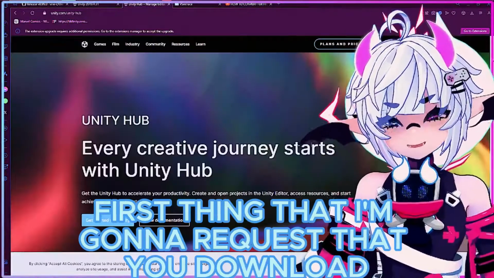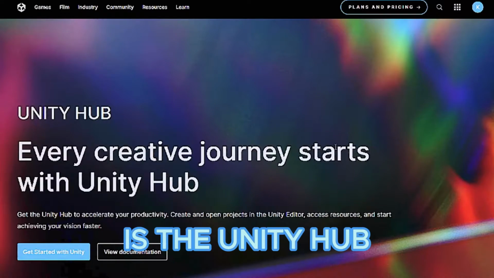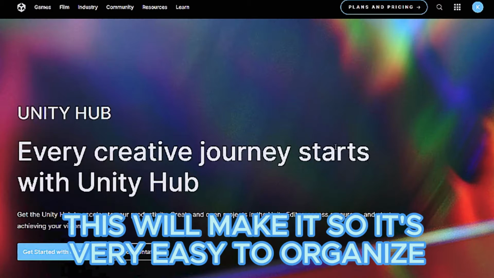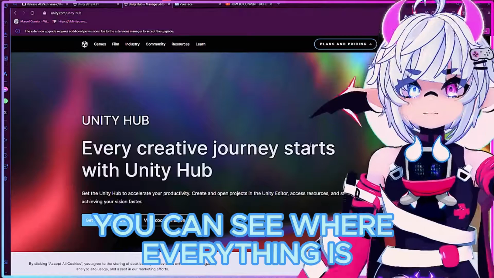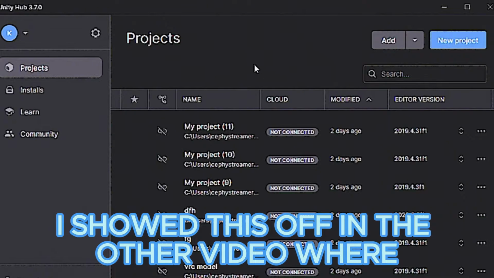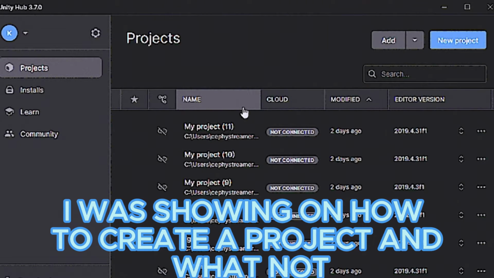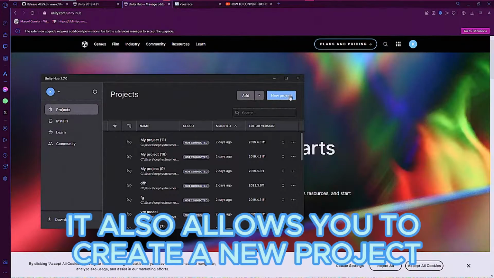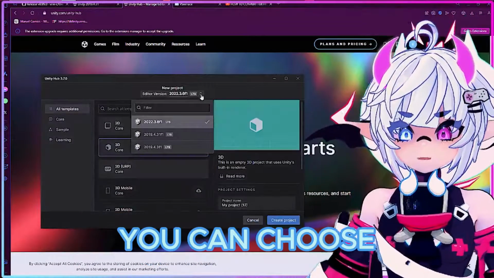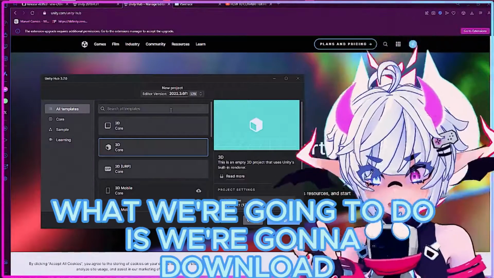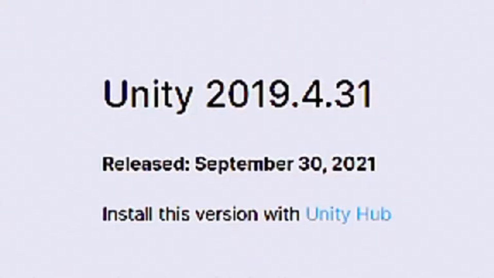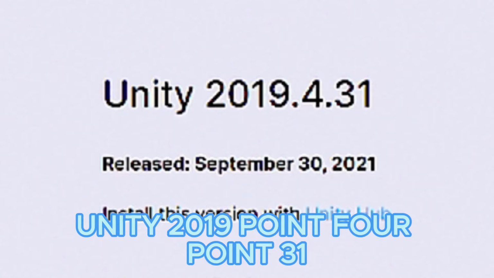First thing that I'm going to request that you download is the Unity Hub. This will make it very easy to organize your Unity so that when you open it, you can see where everything is. I showed this off in the other video on how to create a project. It also allows you to create a new project, and when creating a new project, you can choose which version of Unity you're using. So with that in mind, we're going to download Unity 2019.4.31.